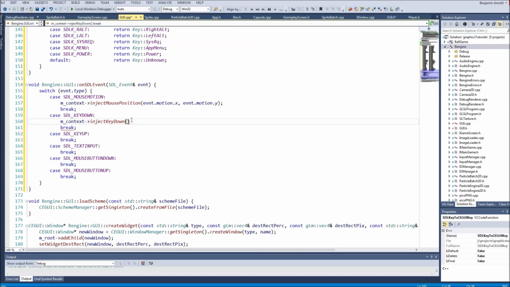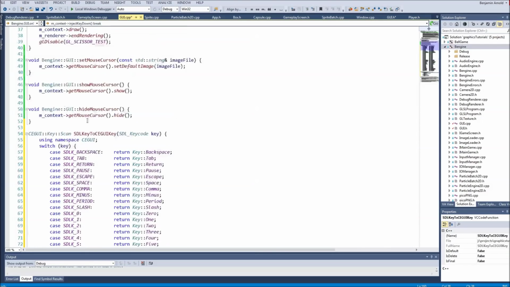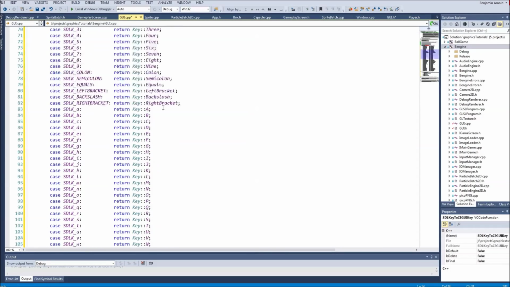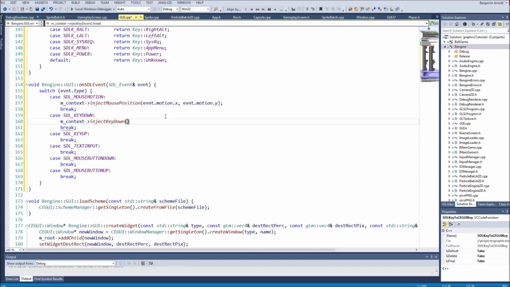Alright, now that we have that, we can actually start injecting these keys. We can do the conversion very easily. So what we're going to do is we're going to call this function, which is a huge name, SDL key to CEGUI key, CEGUI, oh my gosh, tongue twister. And we're going to pass in event.key.keysym.sym.